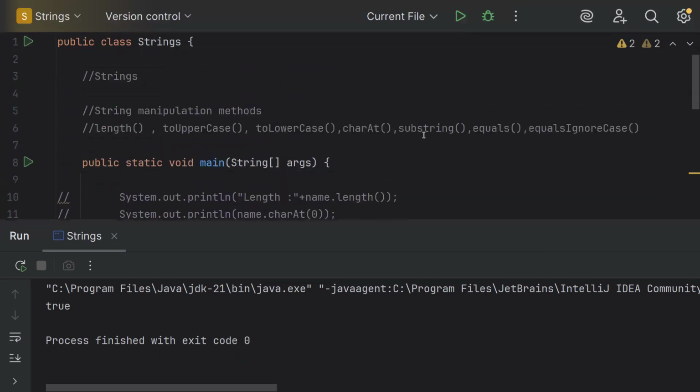So this is all I wanted to cover in this video. Length method, toUpperCase, toLowerCase, charAt, substring, equals and equalsIgnoreCase. So in the next video, we will cover functions or methods.